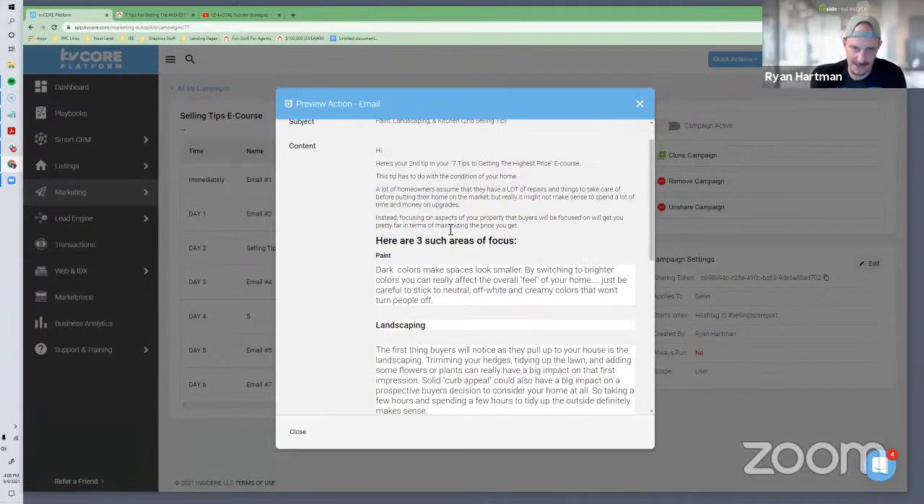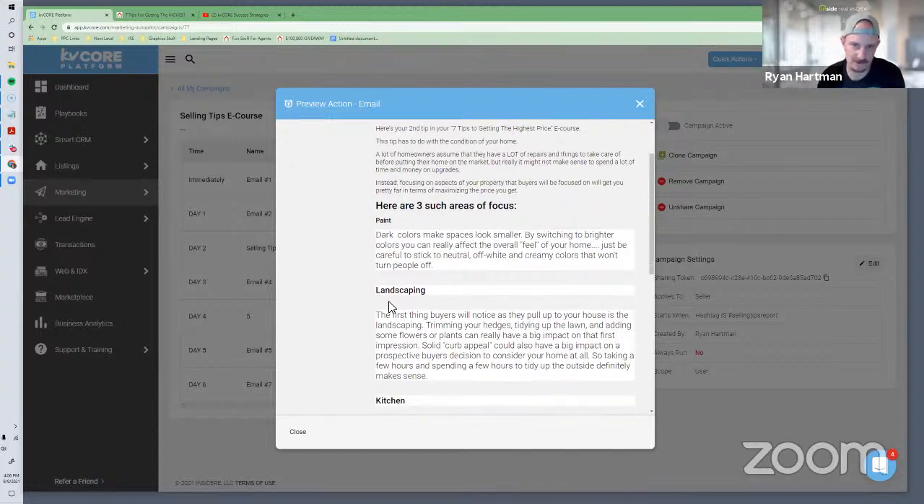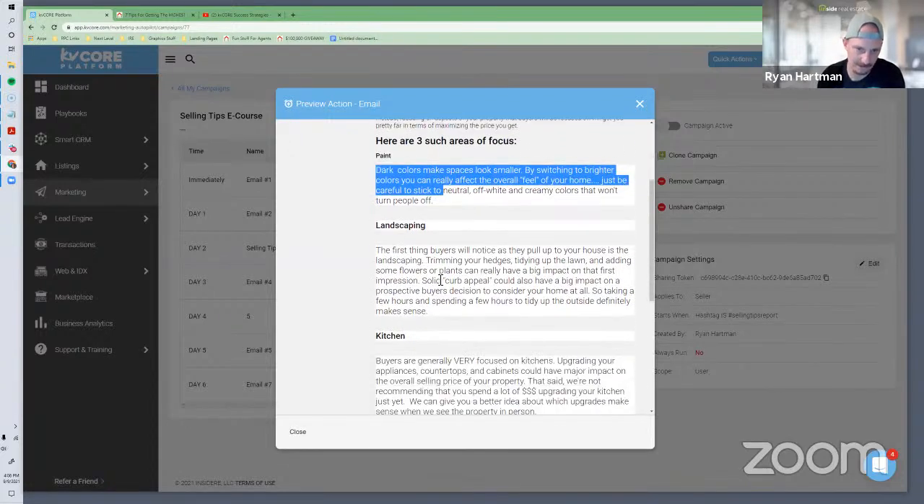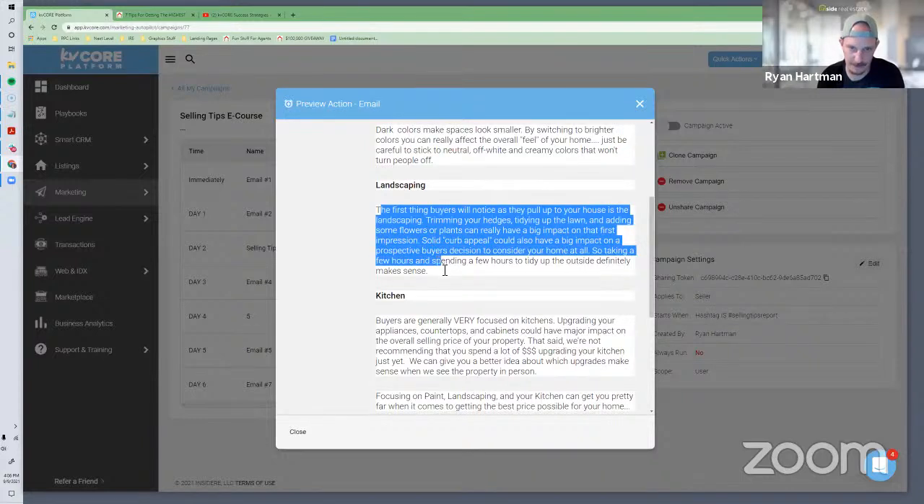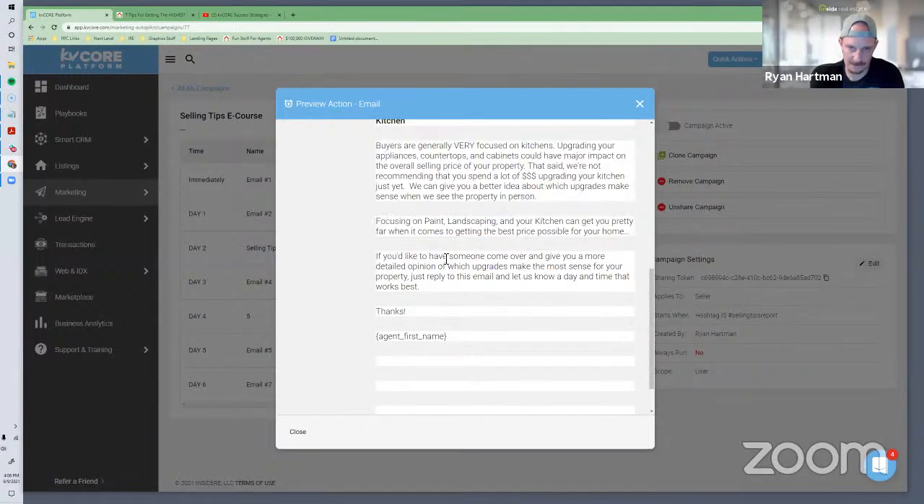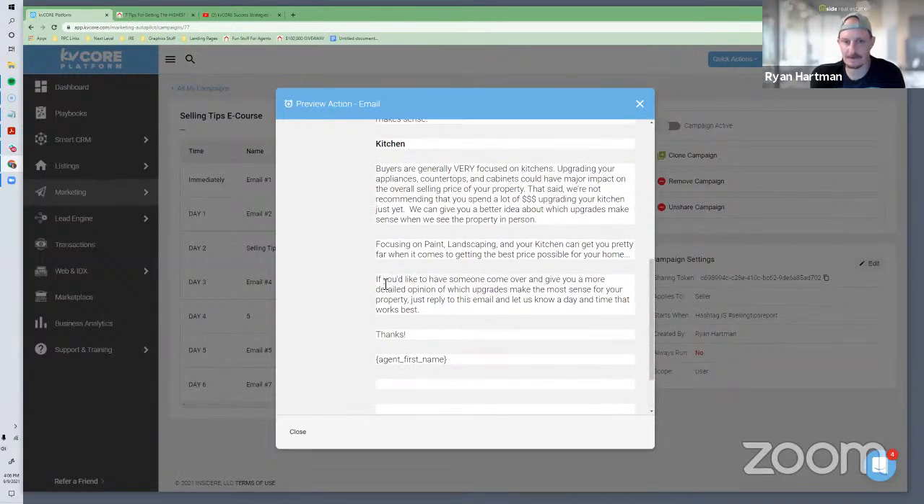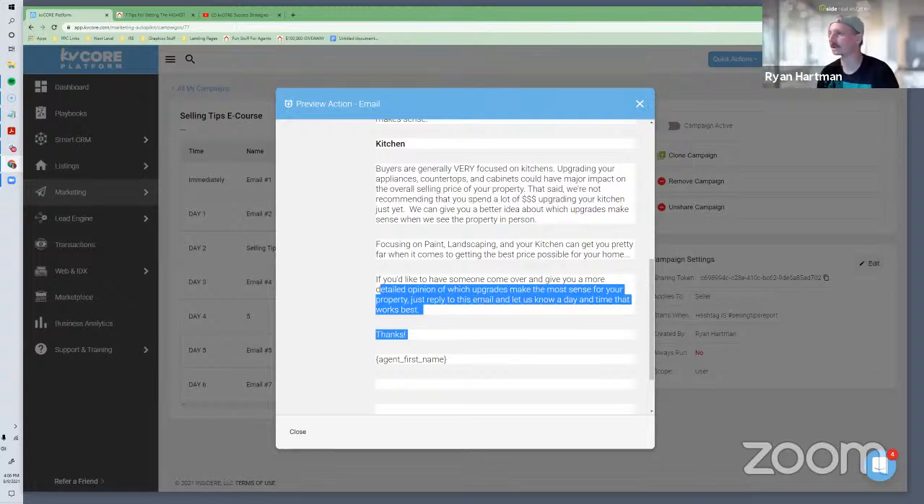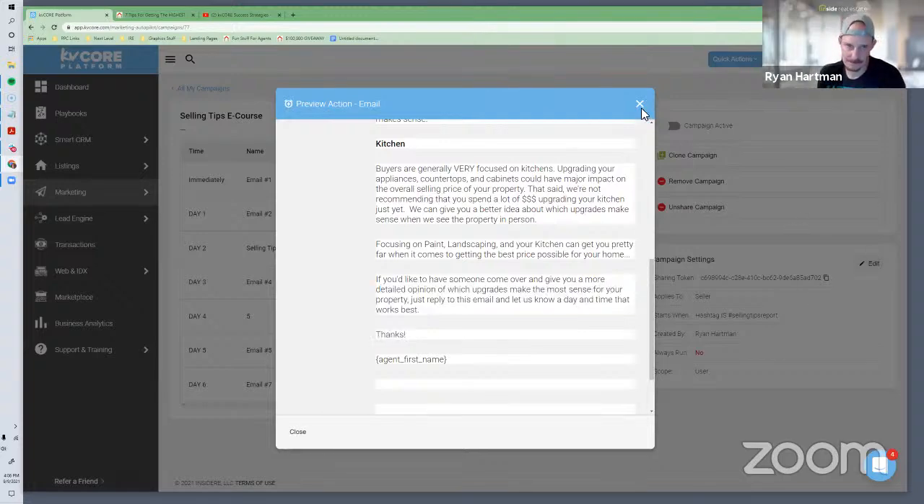But basically, we just say, hey, focus on aspects of the property that buyers will be focused on. By focusing on aspects of the property that buyers will be focused on, you will get pretty far in terms of maximizing the price you get. And here are 3 such areas of focus: painting, and we talk about why lighter colors are better than dark; landscaping, first impressions, right? Kitchen, right? So upgrading the kitchen might make sense. But the call to action here is basically, if you'd like to have someone come over and give you a more detailed opinion about which upgrades make the most sense for your property, just reply to this email. So again, our call to action is to reply to this email.